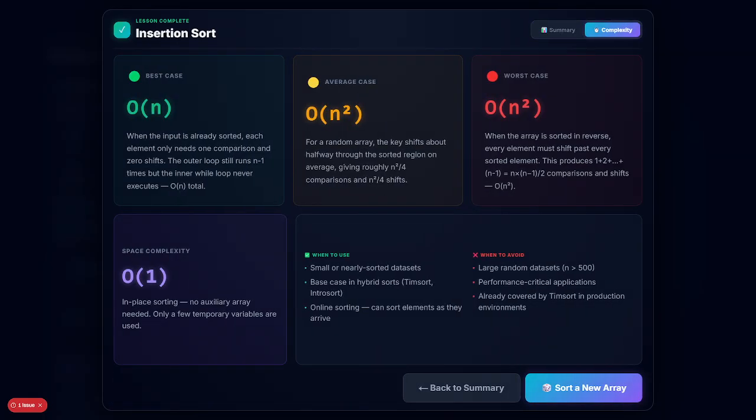Now let's explore the time and space complexity of insertion sort in detail. Best case O(n). When the array is already sorted, each key element needs only 1 comparison and 0 shifts. The inner loop never runs. The outer loop still iterates n-1 times, giving linear time.